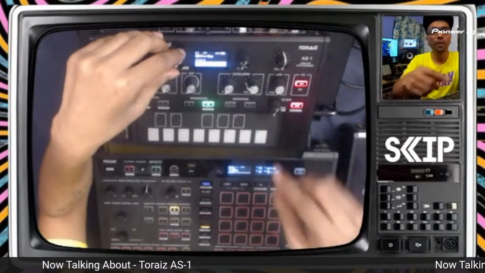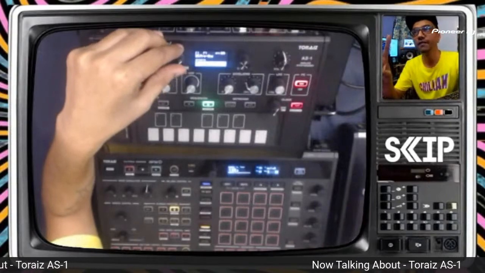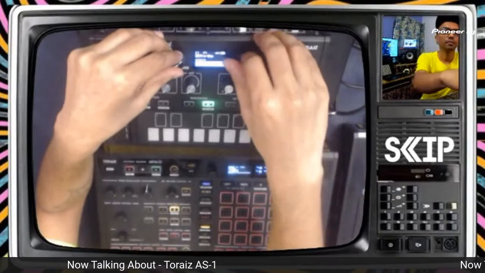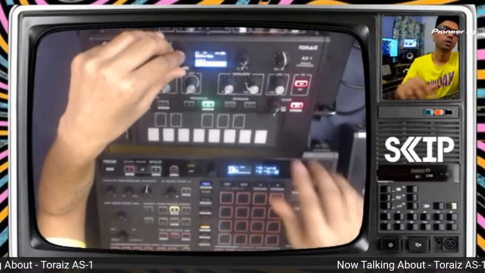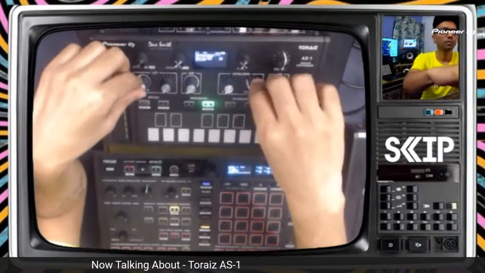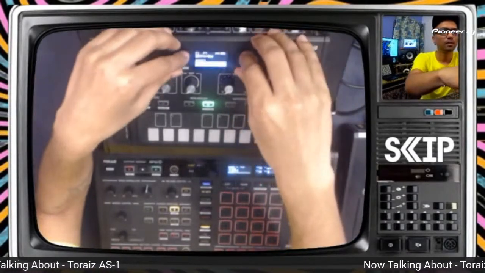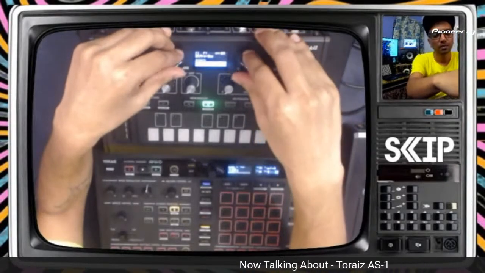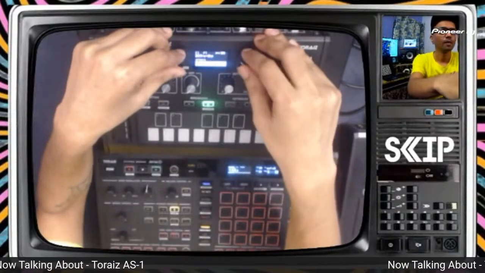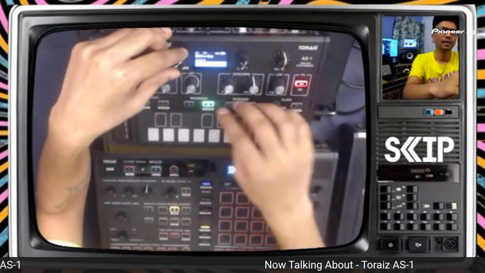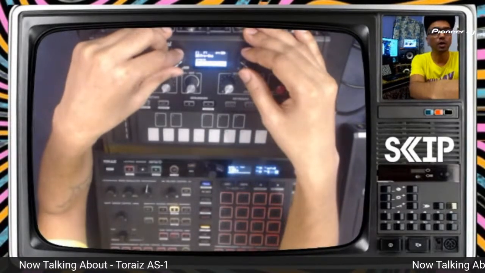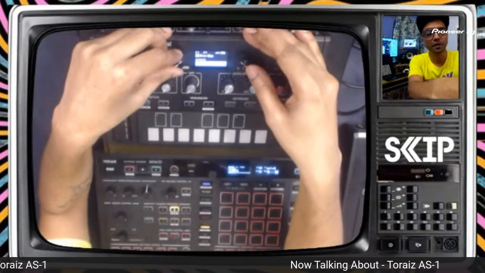Now this is distortion, plus I'm adding effect number 2 with chorus. So this is chorus, and you can hear that chorus thing happening. This is me playing with the chorus. Chorus depth. So yeah, that's distortion with chorus.